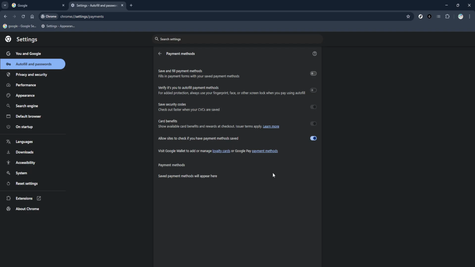That's it. You've reviewed your saved payment methods, removed what you don't need, and turned off saving and autofill to prevent new entries. This simple cleanup keeps your payments more secure and your browser tidier.